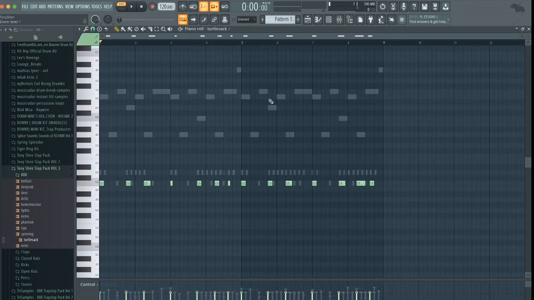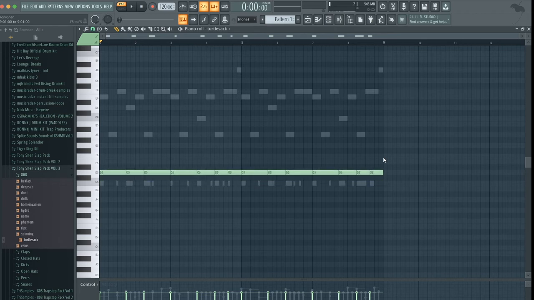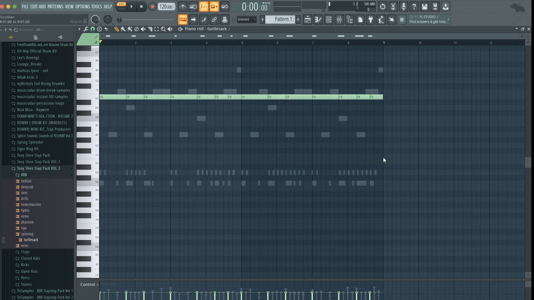So now let's actually go into the melody. First, Control L or Command L, and now you have all the notes extended. Now let's go to the main melody and just follow the notes of the melody, right?